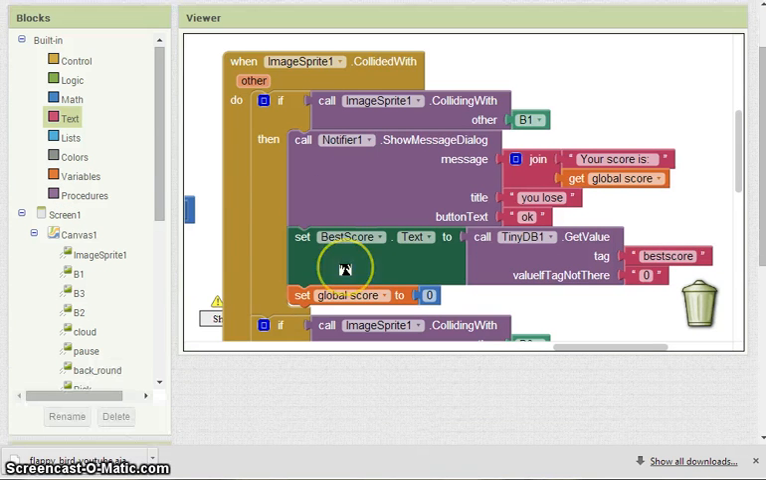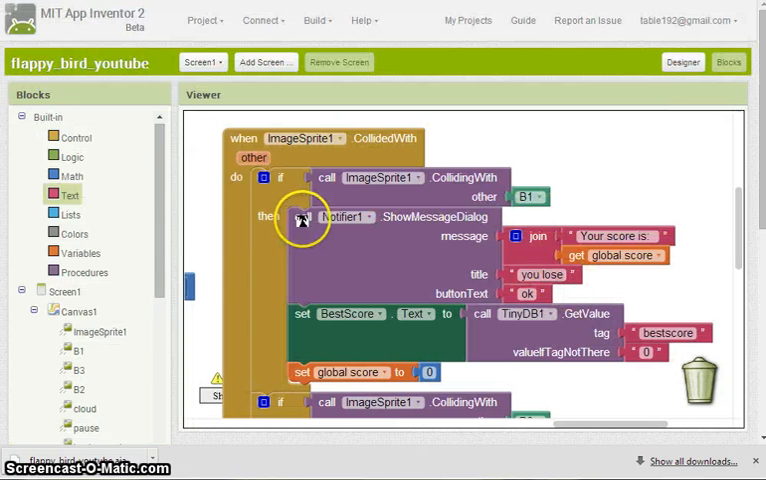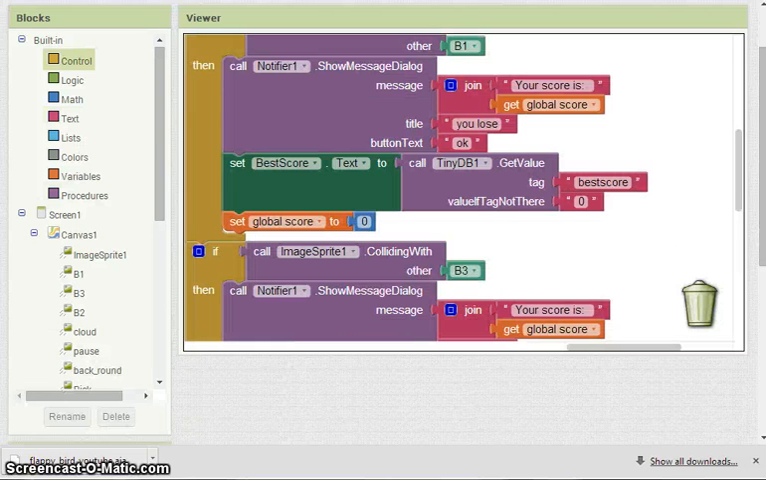So now we have that set, and it's going to set it to 0 if it doesn't find anything in the tag. And if it finds something in the tag, it will set it to it. Now the only downside to this right now, as you can see, is that it's going to set it no matter what every time that the user hits that. And we haven't stored the value, but we're going to worry about that later.